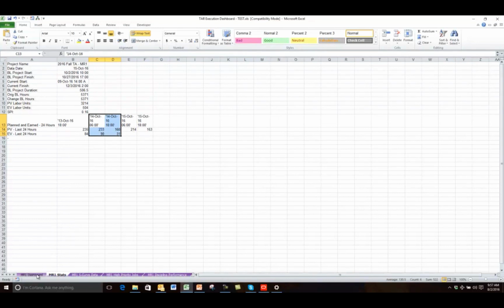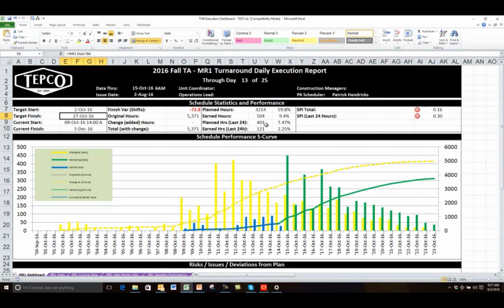What this does, back in the MR1 dashboard sheet, is it's used to calculate the last 24 hours planned and the last 24 hours earned. Then I can build in the formulas to calculate the SPI, which is the earned divided by the planned. So this formula right here is U10 divided by U9, and it gives us the SPI here.